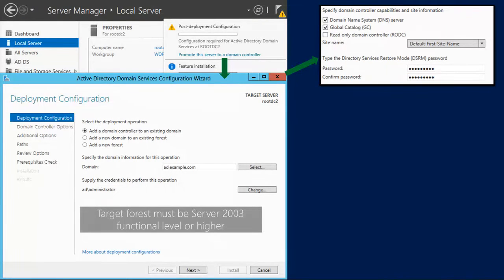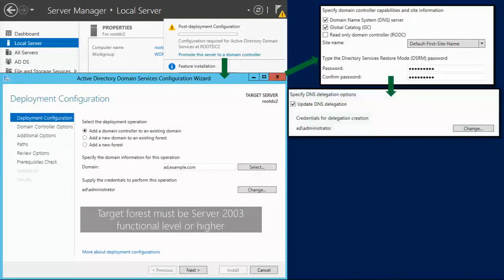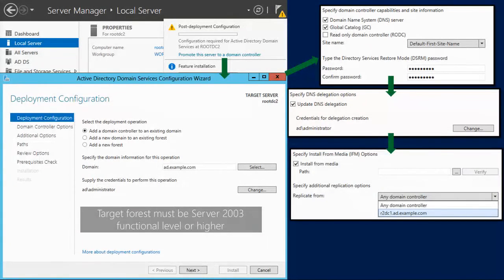So we can then go on and say, do we want it to be a DNS server, global catalog, RODC, choose the first site, and we put in our directory service restore mode password at that point. And then we specify delegation options, and we can supply credentials here as well to do the delegation for DNS. So we've got the DNS delegation credentials we can supply. Next thing is we can specify, right, that we want to install from media.